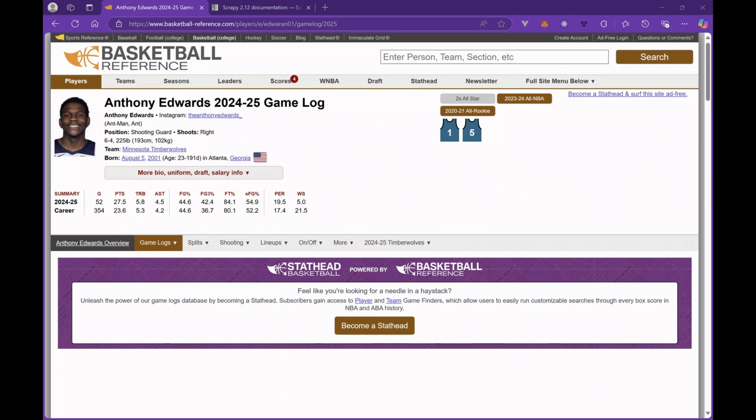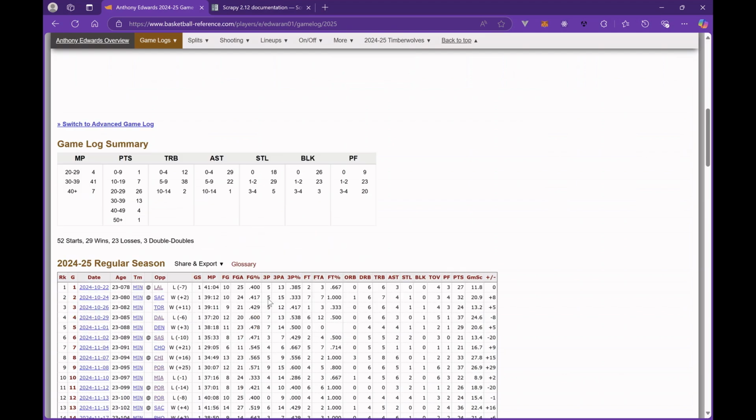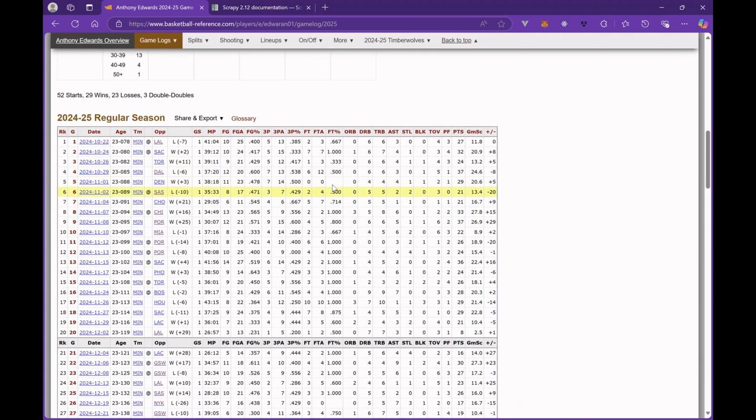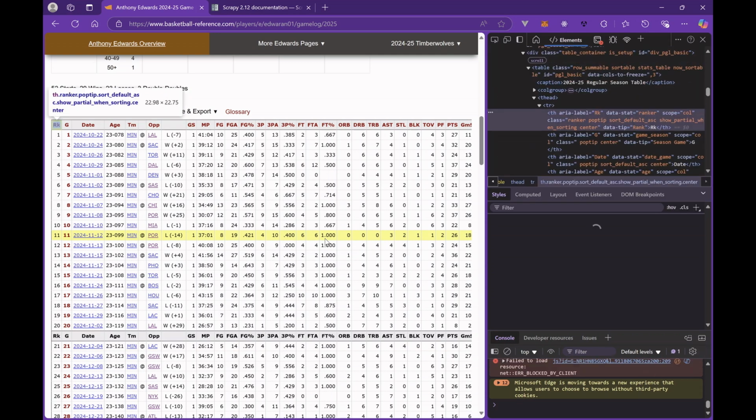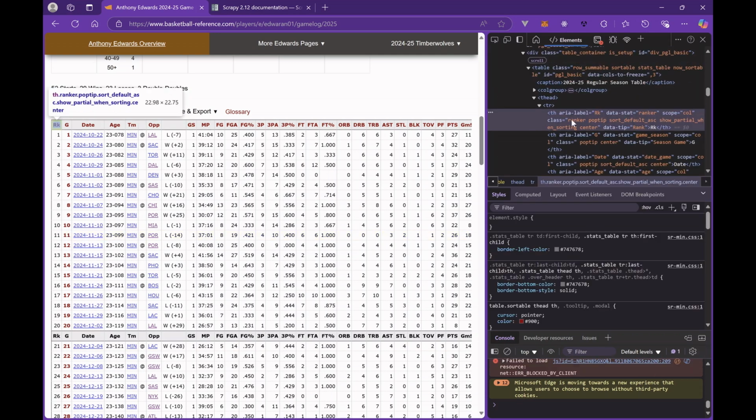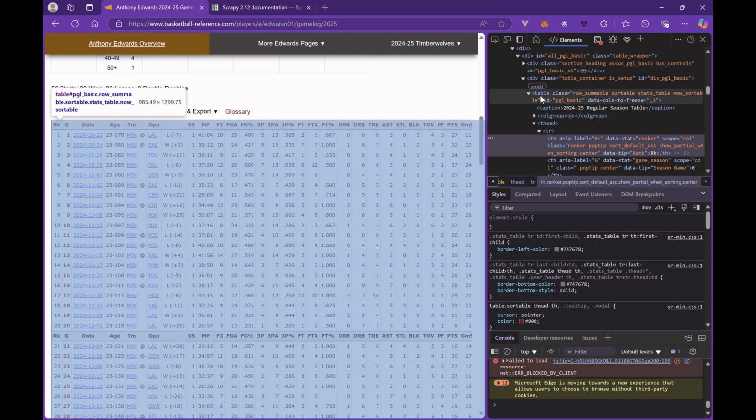So here we have the Anthony Edwards page. Let's go down to the data we want, which is all this good stuff here in the table. So let's inspect it. We're going to right click and then go down to inspect, and this will bring up the HTML. The element that we want is the table. This is an HTML element, and we want this table because this is all the data that we want.